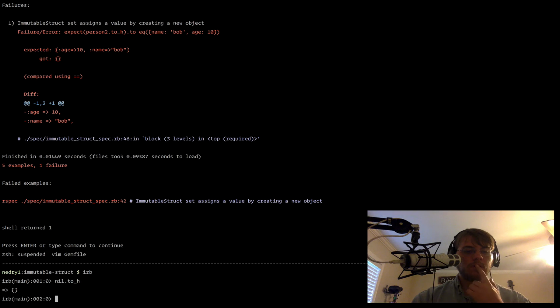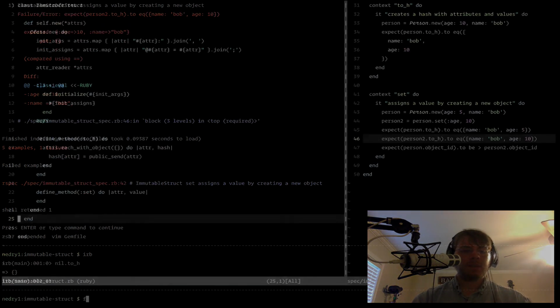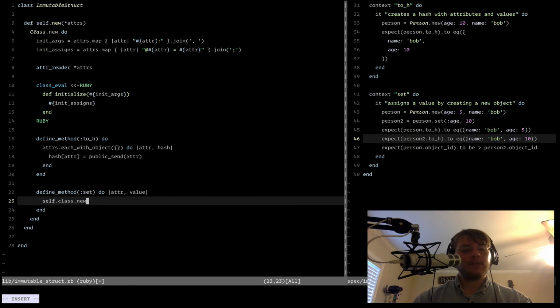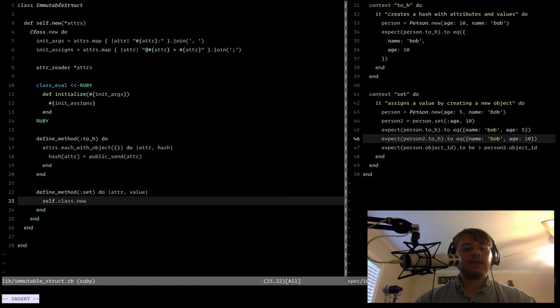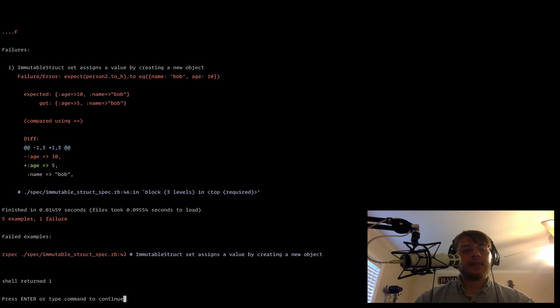We want to initialize a new instance of this new class. So we can call here self.class.new. And if we run this, we're going to get an exception that we're missing our keyword arguments. So we can fix that by calling to_h on our current instance. We run that, and now we're getting back the same values that we had before.